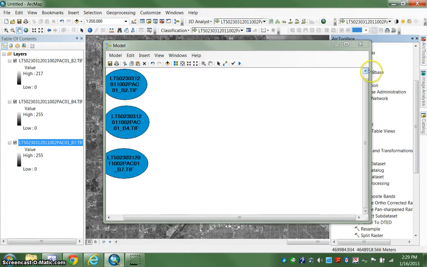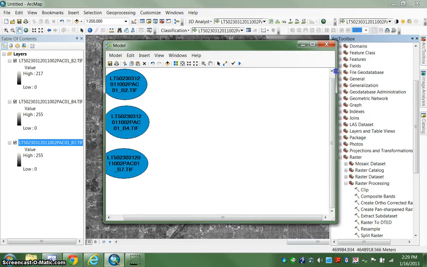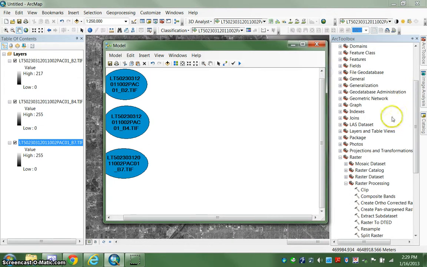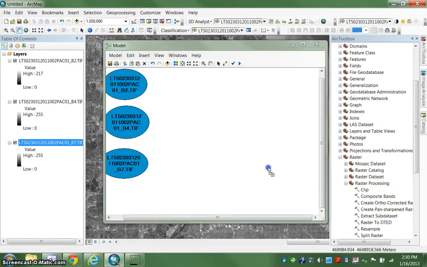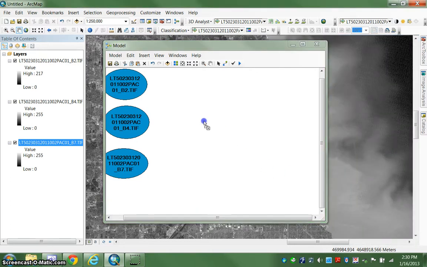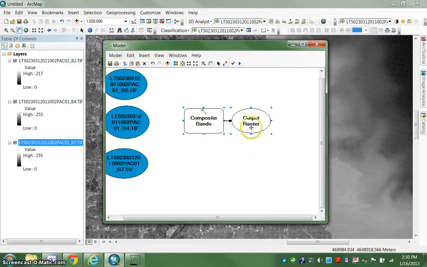Let's see, resize this a little bit so I can see it. And you can see I have raster processing, and then I'm going to drag in the composite bands tool. Relatively simple model here, and so you get the composite bands and then the resulting output raster.